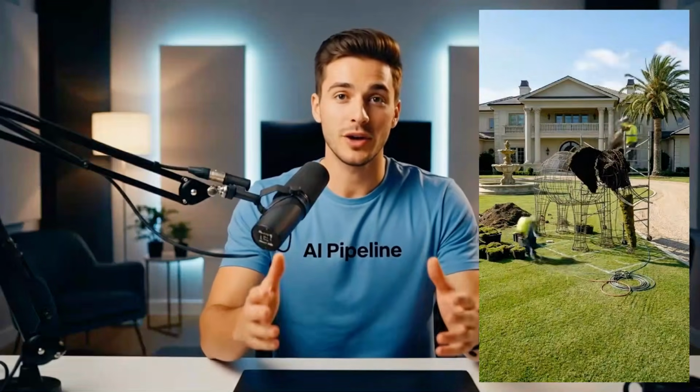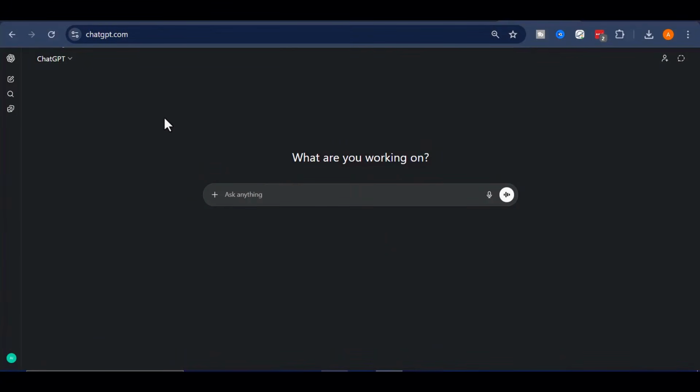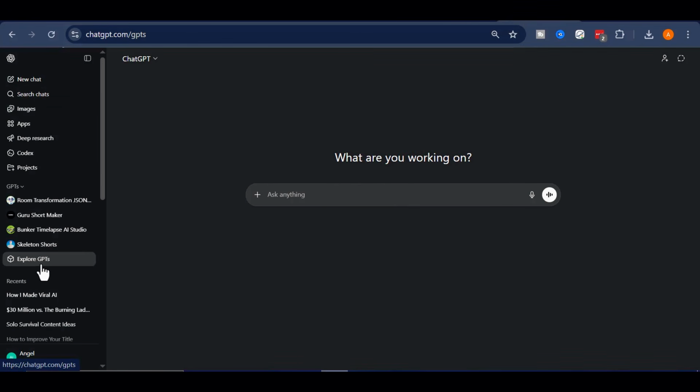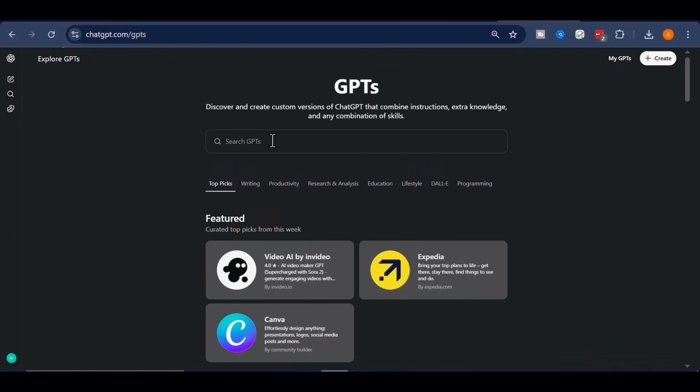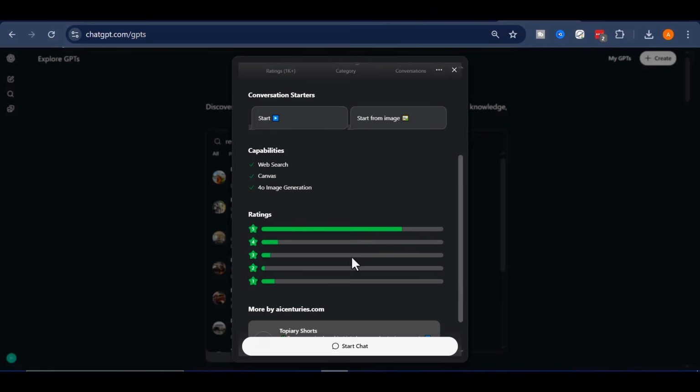Today, I'll show you how to create these videos using AI, completely for free. Let's dive in. First things first, open up ChatGPT. Head over to Explore GPTs and search for restoration time-lapse. Once you find it, go ahead and click Start Chat.